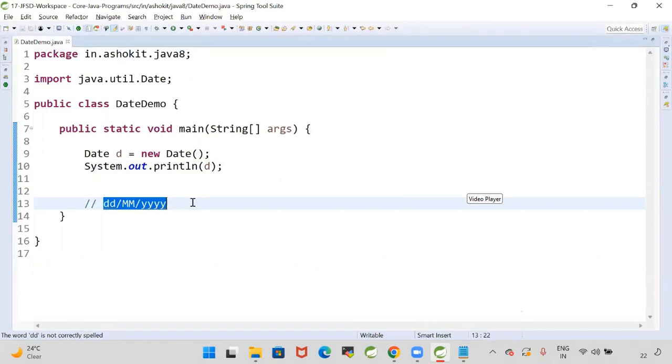What we need to do in Java? Come on, guys. What we need to do in Java? In order to do that operation, we need to write our own logic. How to write our own logic for that?